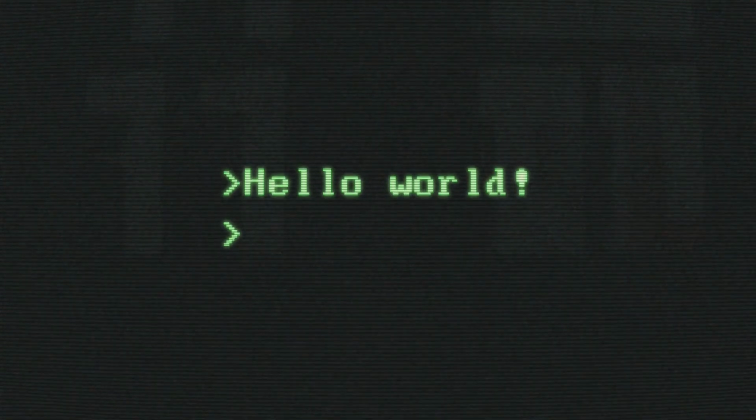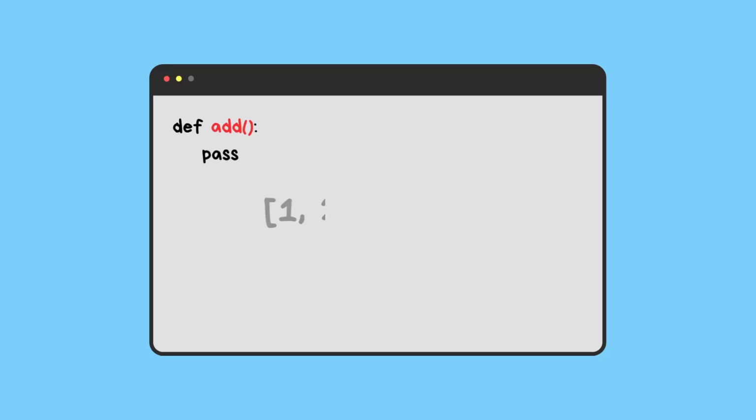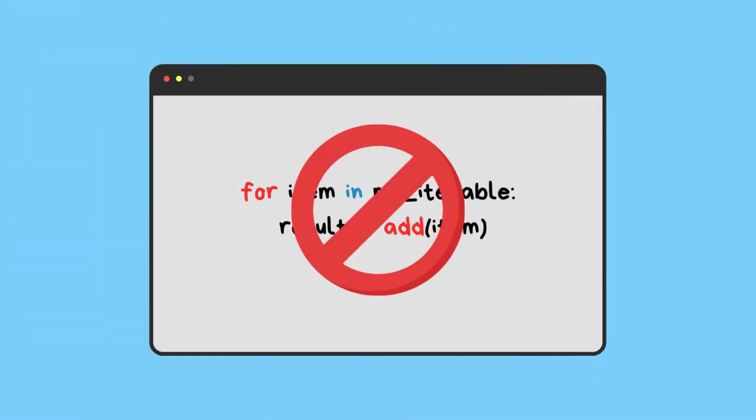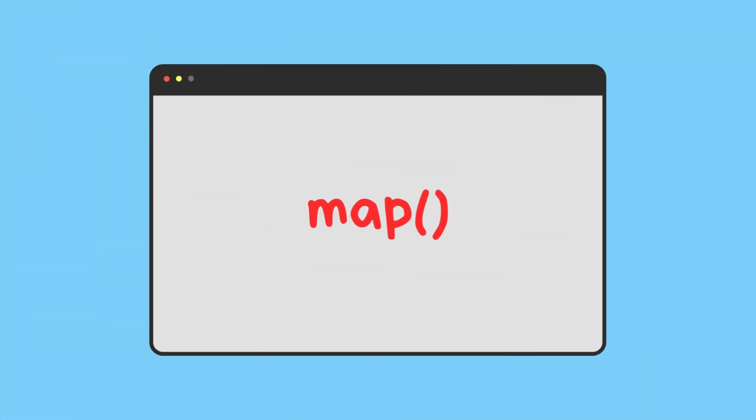Today we will see how to use Python's map function to process iterables without using an explicit for loop. Have you ever wondered what you'd do if you wanted to apply a specific function to each item in an iterable without using a loop, particularly a for loop? You can use the map function to complete this task.